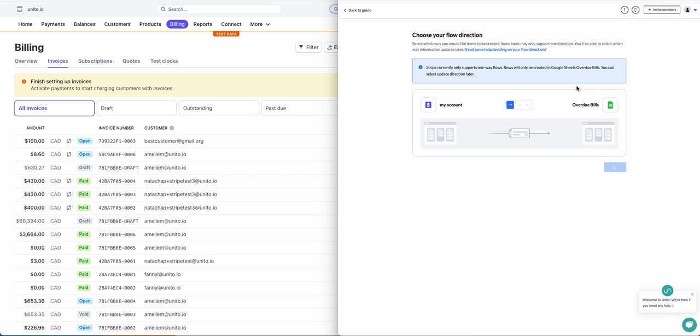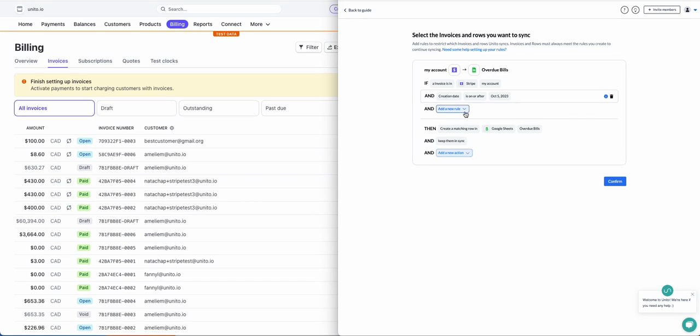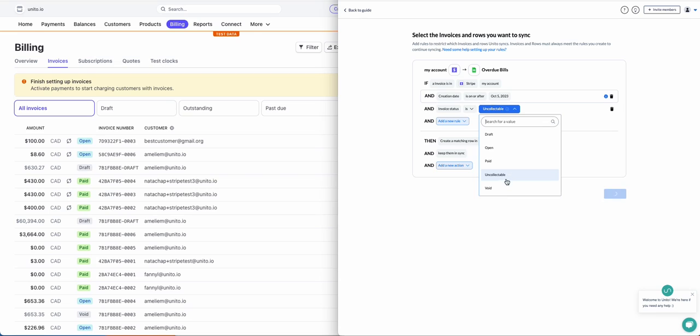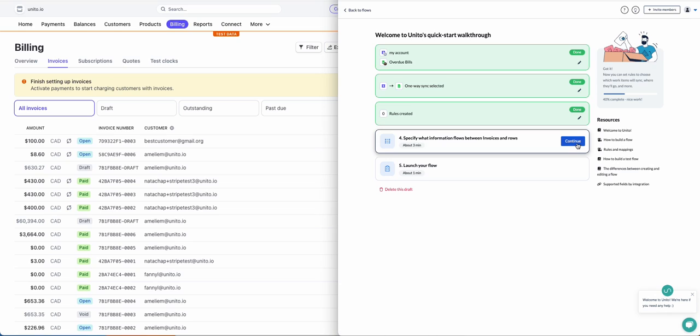In this case, we're telling Unito that new items in Stripe, in this case invoices, will automatically create rows in Google Sheets. Then we'll set rules to filter out Stripe invoices from syncing that don't match our use case. So now I'll select uncollectible and void invoices, so only those types of invoices will appear in my spreadsheet. One last thing I'll do here is remove the creation date filter, which is in every new flow by default. This is a safeguard so you can test your flow before applying it to all historical data.